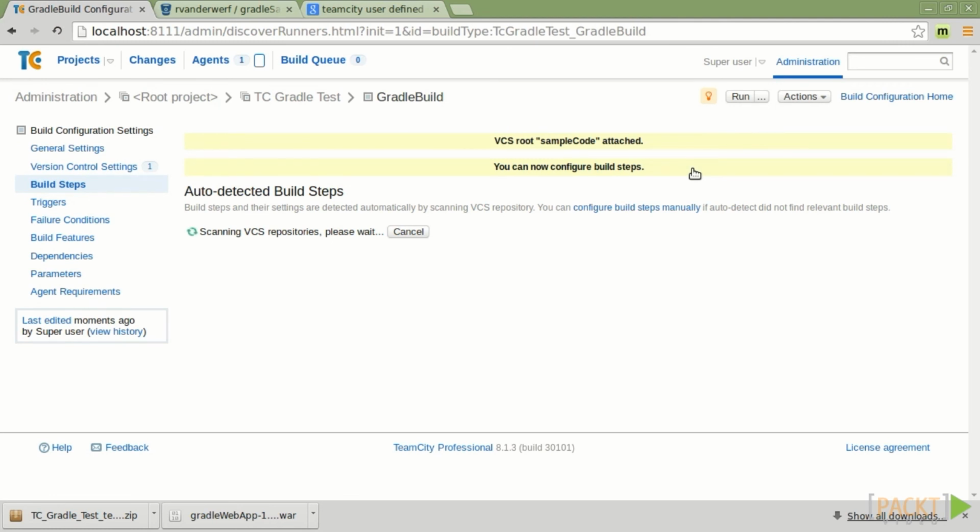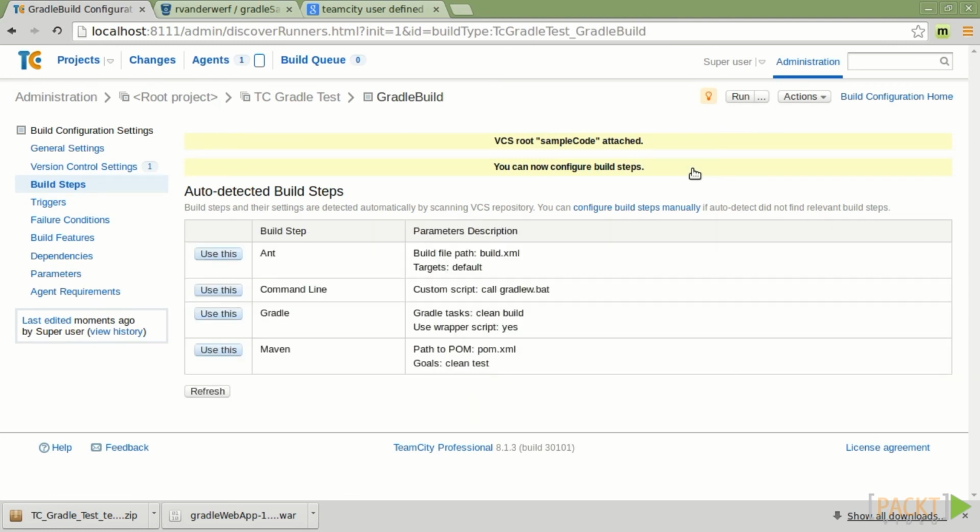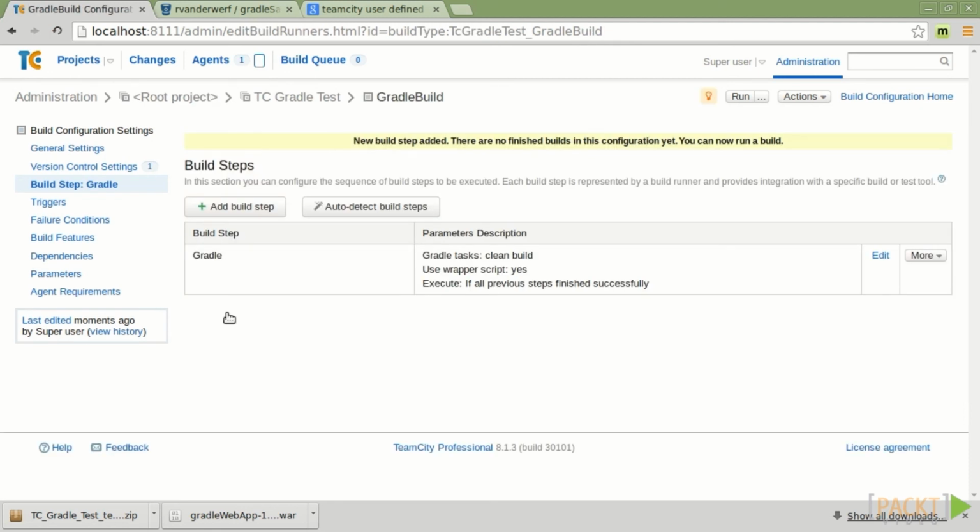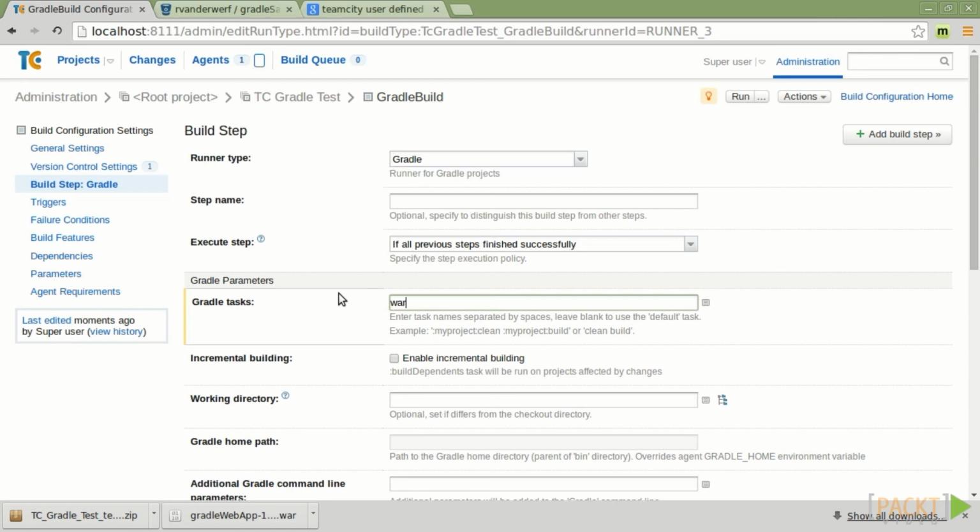At this point, TeamCity is going to go out and scan the project and see what kind of build tools are out there and how we can customize this. So I'm going to tell it that I want it to use the Gradle build that it found. It did find that there was a wrapper there. And to note, when I checked this project in, I did run the Gradle wrapper task on it, and then I checked those wrapper files into the project. So now it's found it. I will tell it to use. We're almost set to go. I don't want it to run clean build for my build. I want it to run war.